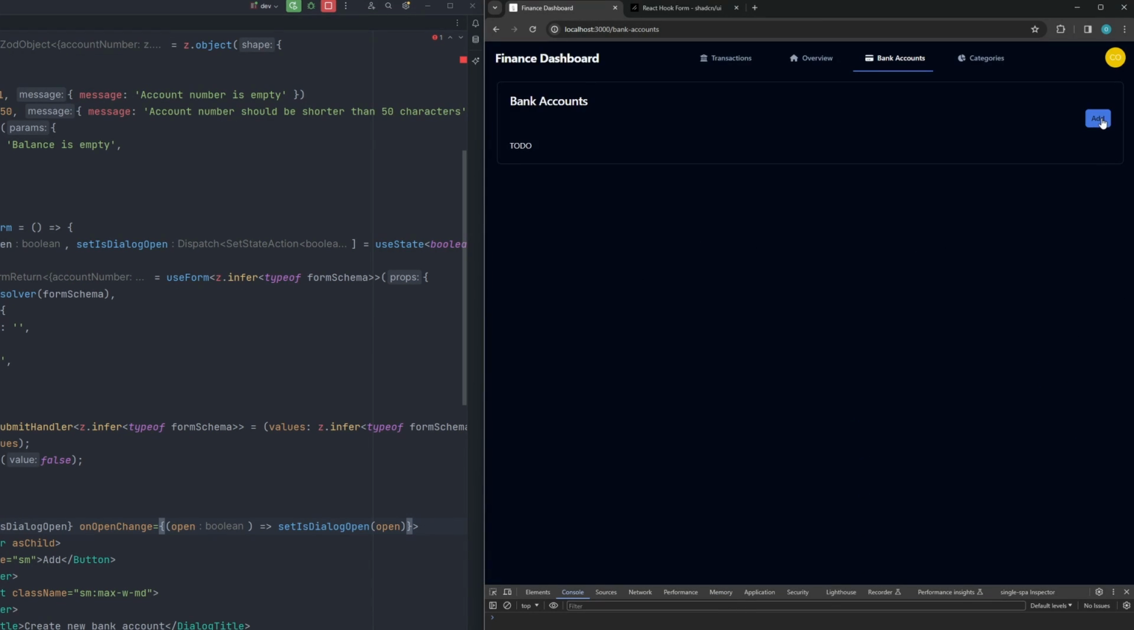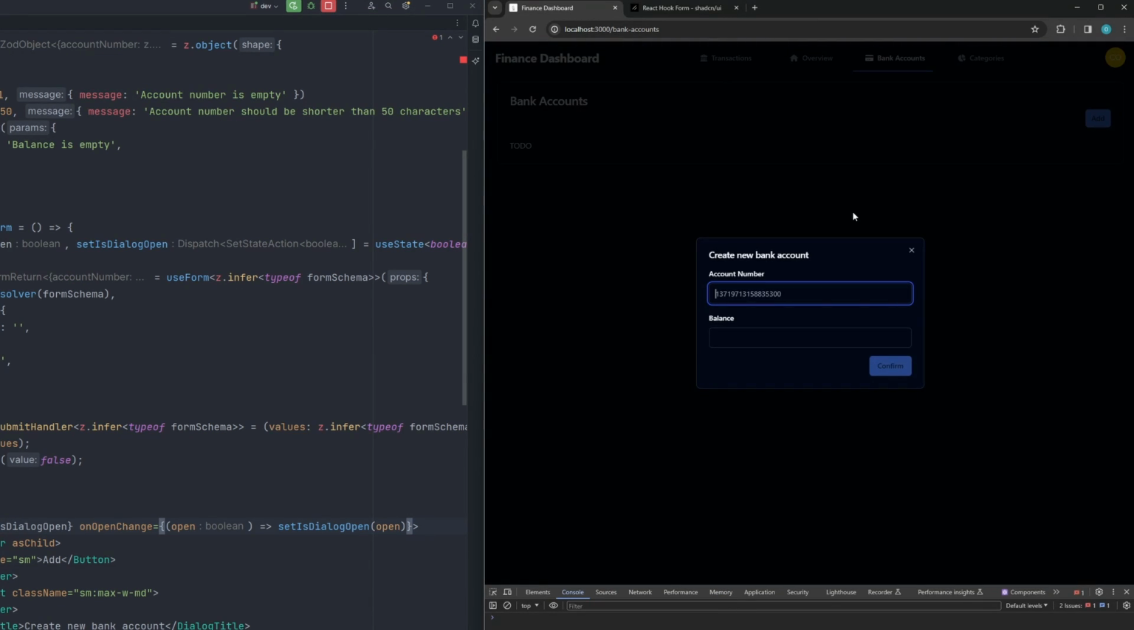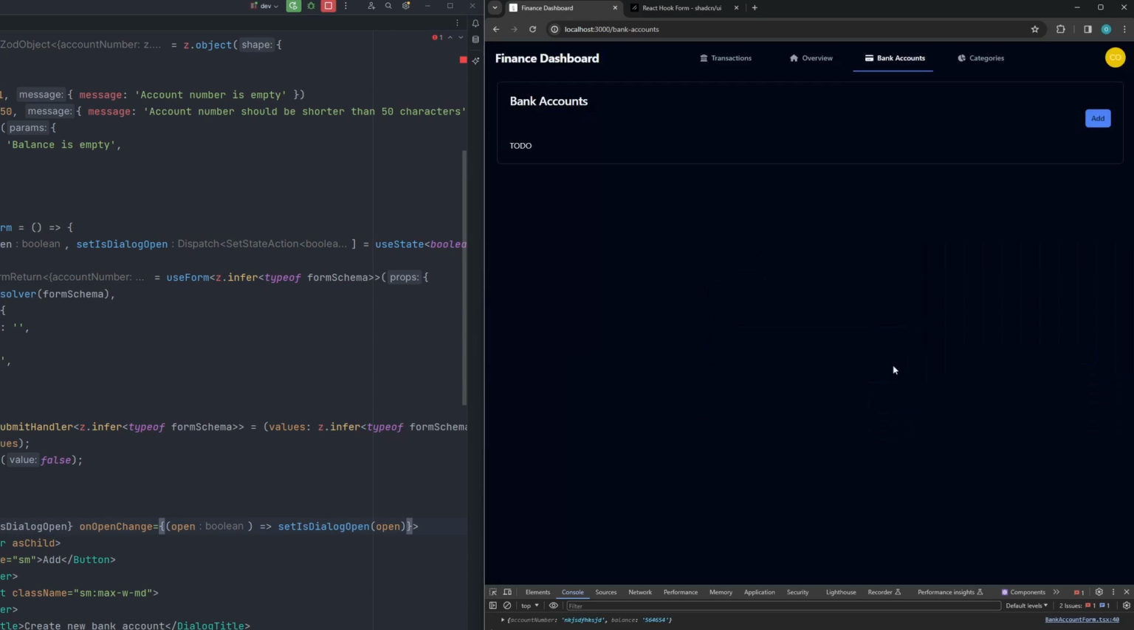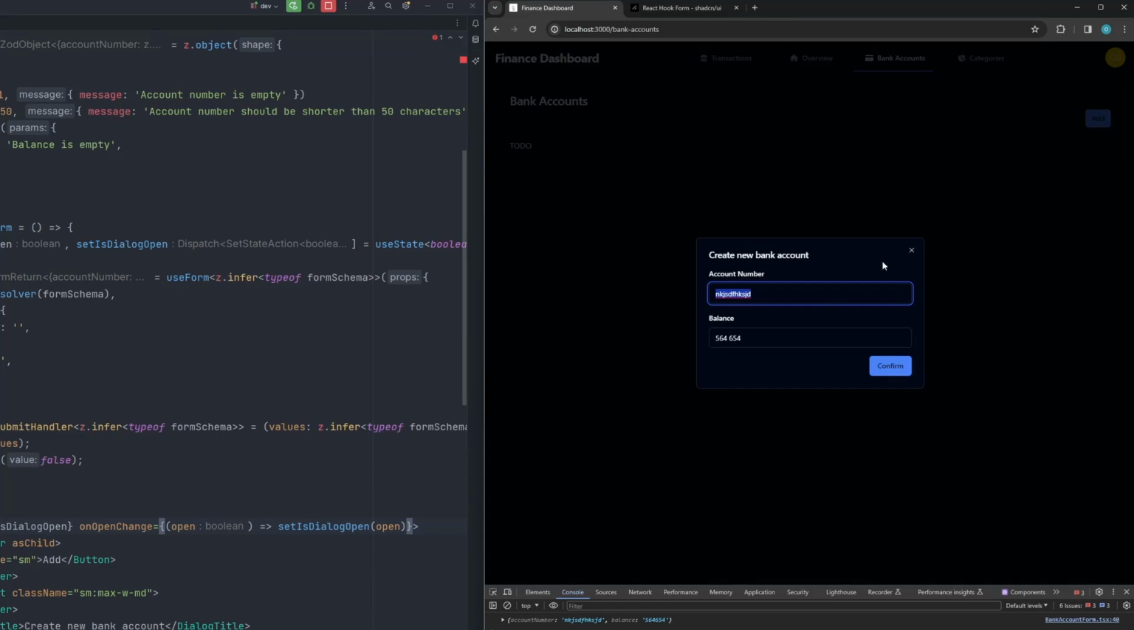Okay, so let's try one more time. Account number, some balance value, confirm. The dialog was successfully closed. Nice. But there is a small problem. For example, if I would choose to add one more bank account and would press add, as you can see, the old form values are still there.